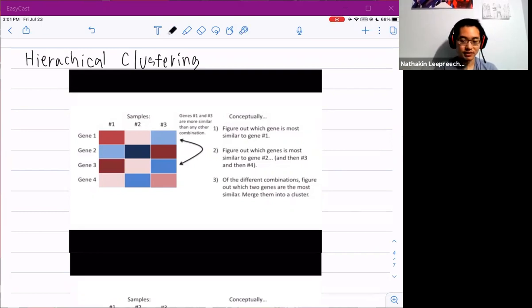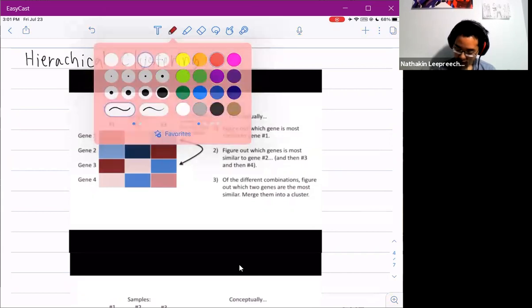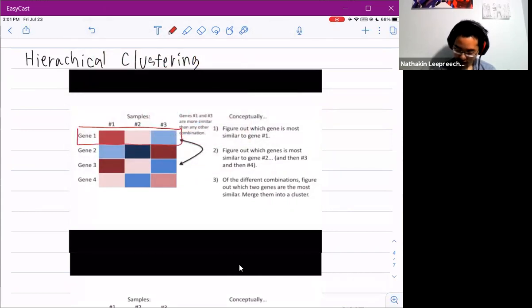I'll do the condensed version for the video, which is you basically group them together. You compare the first data with other data and see which one has similar data. So let's say gene 1 has a red for the first column, and also a pink for the second column, and then blue for the third column. So you see that gene 3 is also similar to gene 1. So basically you then group them together.